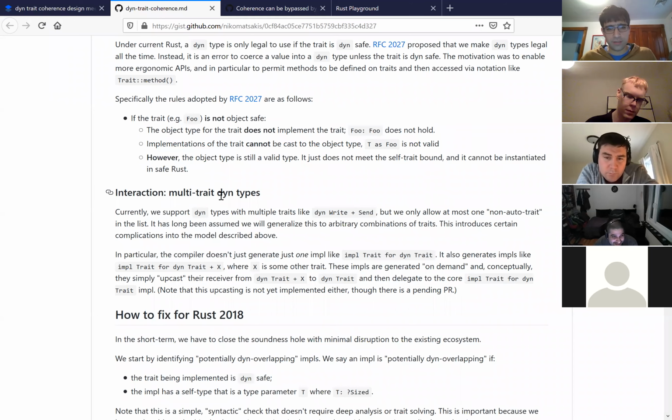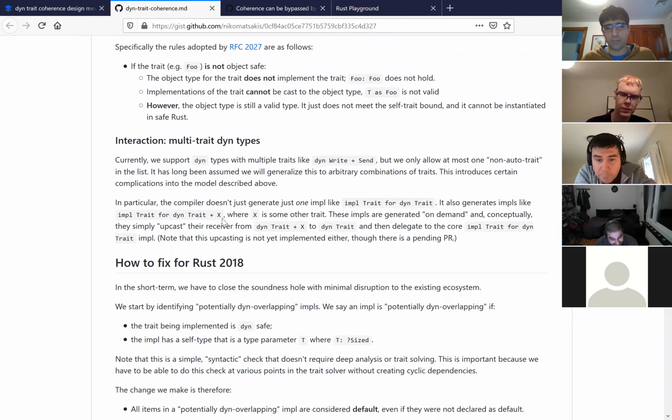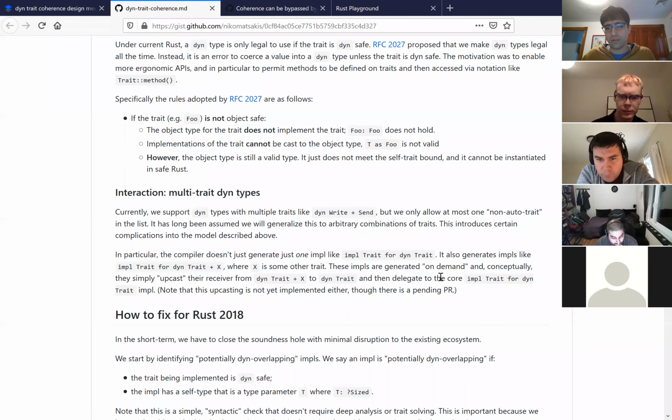So, interaction with multi-trait. Just one minor point to keep in mind: in all my examples I've been saying dyn with one trait, but we would like to generalize in the future, and we already do in certain cases, to support dyn A + B + C, which just makes it a little bit extra fun. I don't think it changes anything too fundamental here though. But importantly, the compiler doesn't just generate one impl necessarily, it actually generates a family of impls. So you have impl Trait for dyn Trait, as I said, but you would also have impl Trait for dyn Trait + X, where X is some set of other traits. Those are distinct things that we have to keep in mind.